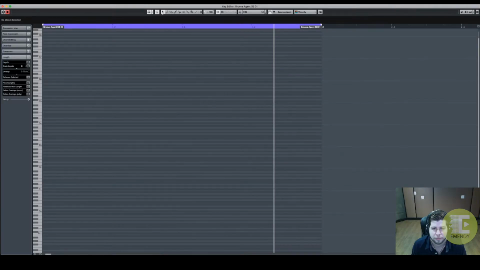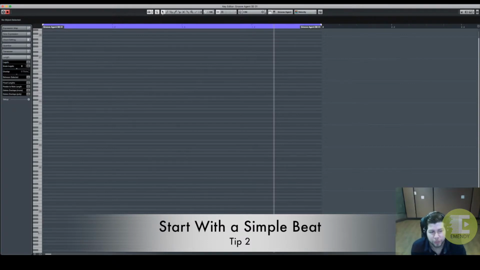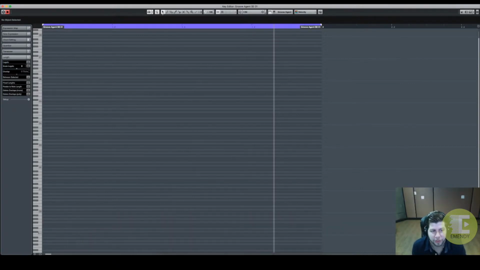Right. Okay, so the second tip is to start with a simple beat, because a lot of guys just want to start and then they want it to sound amazing immediately. And the thing is, you have to work on your beats. You have to work around the placement of the kicks and the snares and the hi-hats. So I'm just going to quickly show you the basic placement, right?